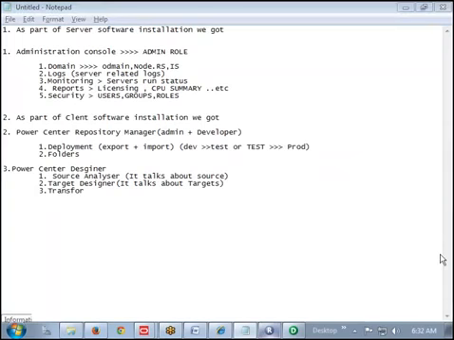Transformation Developer. Okay, now this Transformation Developer is useful to convert one form of data into another form. That will be handled using the Transformation Developer.